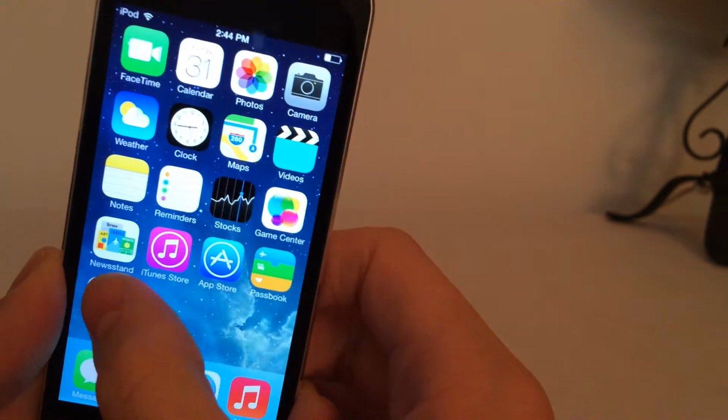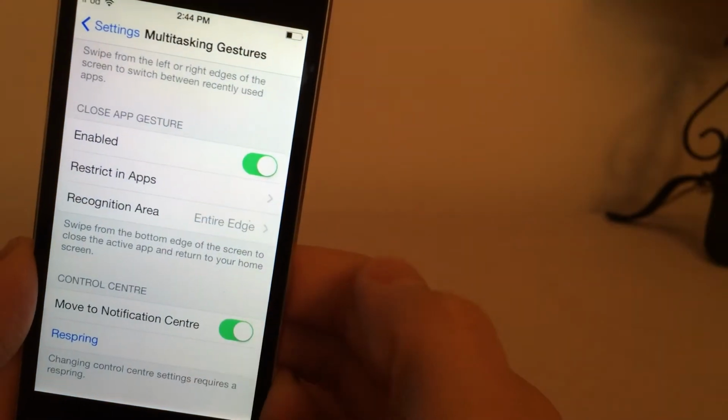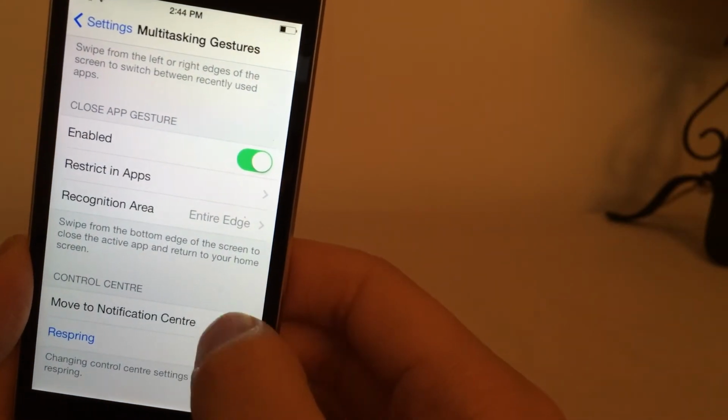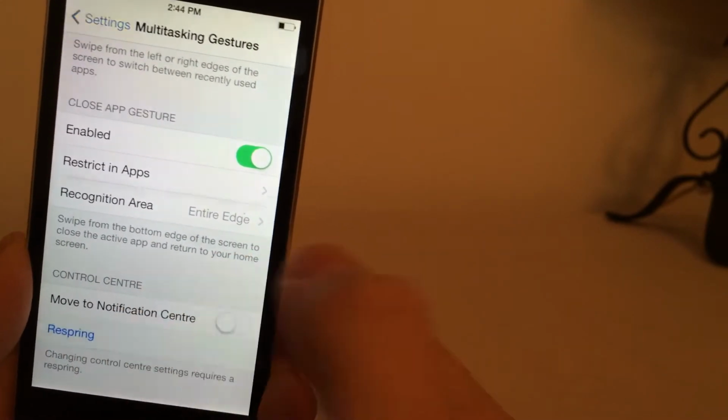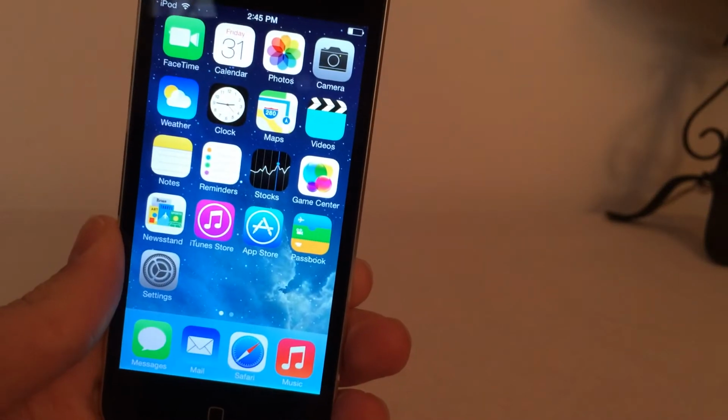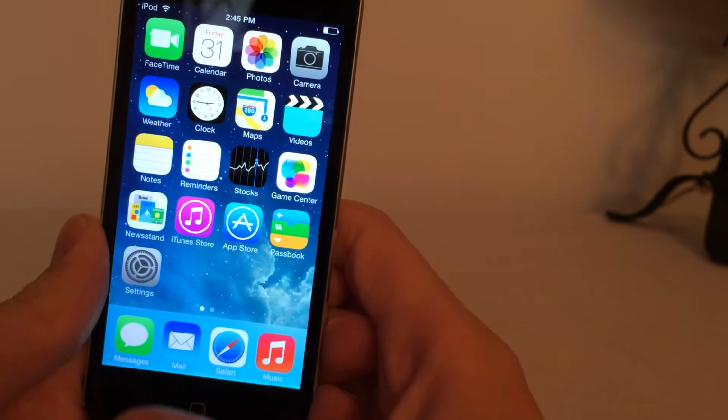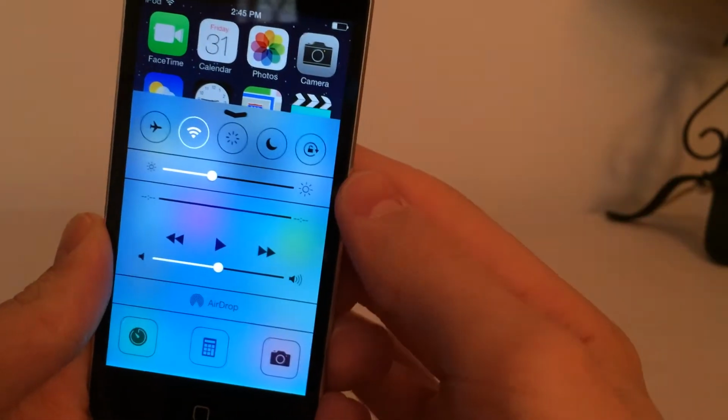And if you disable that, I'm going to show you guys what happens. I'll just disable it. After you change that particular option, you will have to respring. So just click the button right there and then confirm it by pressing it again. My device is back from respringing, and if I'm on the home screen and I pull up from the bottom just like normal, I'll get the Control Center.